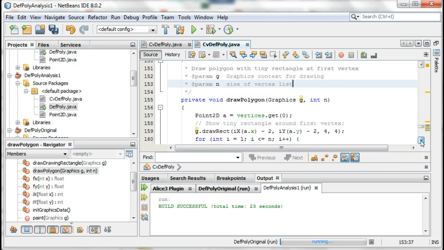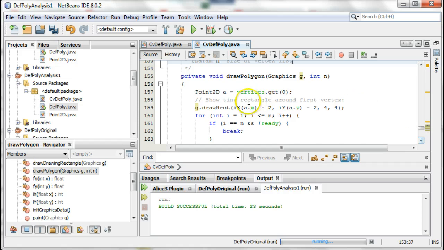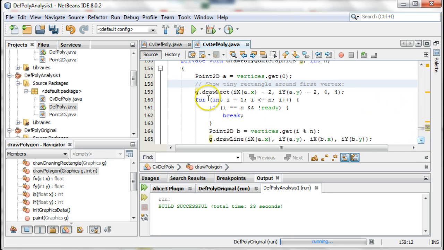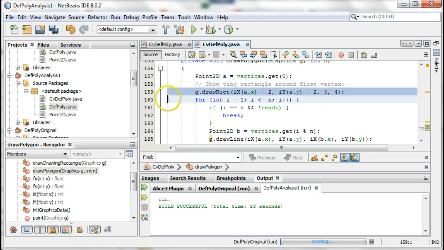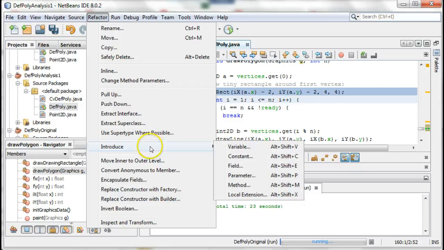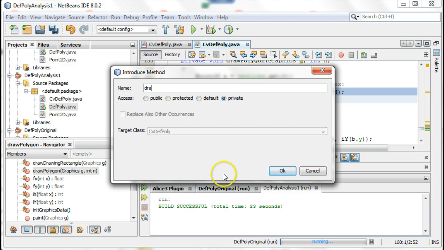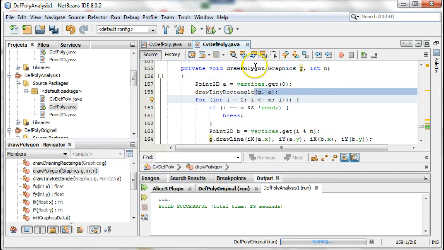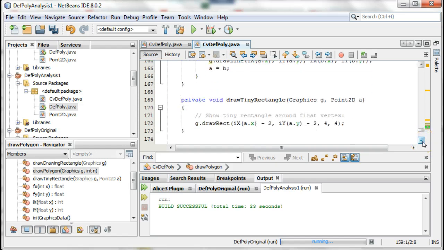Okay. So we see a comment. That's a good indicator that you should probably have a named method instead. So even though this is just a little one-liner, I'm going to pull this out as a method and just call it draw tiny rectangle. Because now it's clear. We don't need a comment, right?